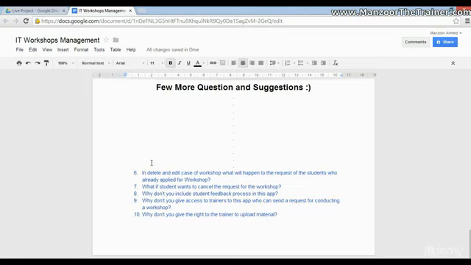And you can give a few suggestions as well. These are the suggestions. You can suggest to him: why don't you include a student feedback process in this app? Why don't you give trainers access to this app so they can send a request for conducting a workshop? Why don't you give trainers the right to upload the material? So you can ask questions. So this is a long process.